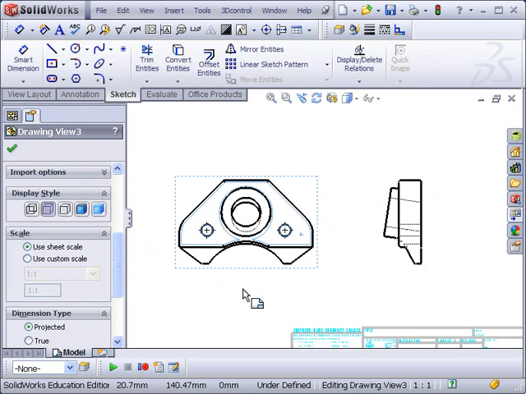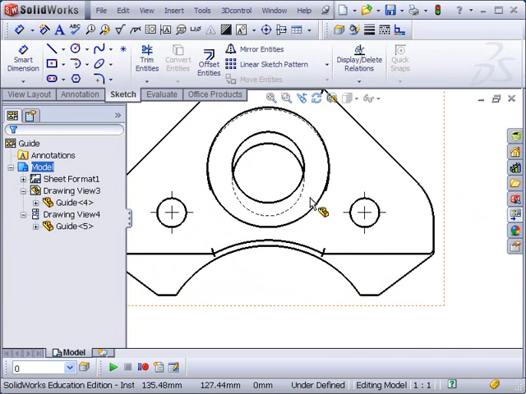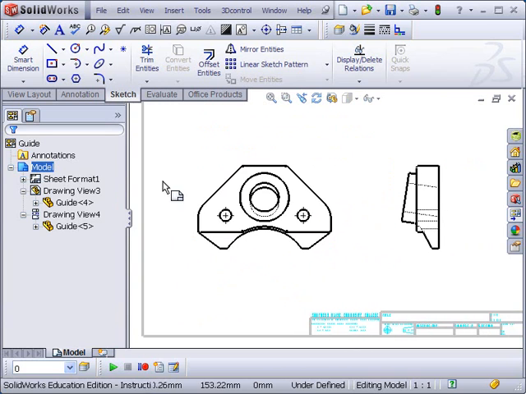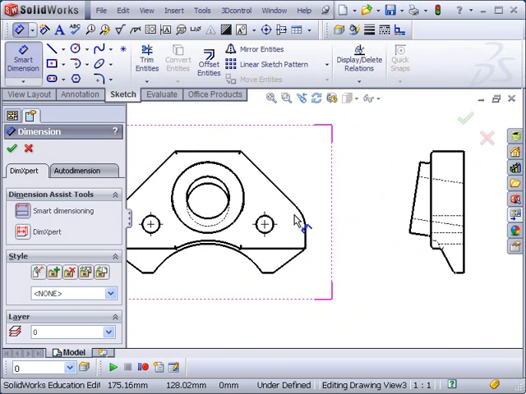Add hidden lines to the views like so, and you'll notice now we've got a bigger difference between the line weights. Now you can go ahead and start adding your dimensions. So when you add dimensions now, they're going to come in appropriately set.